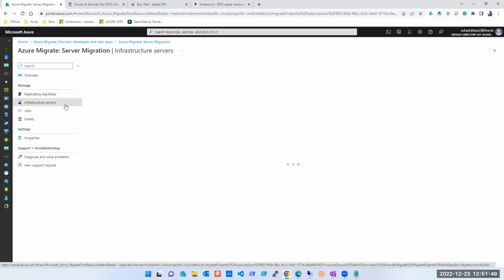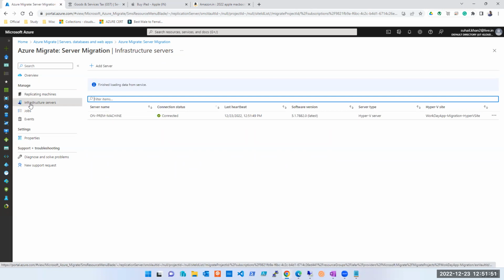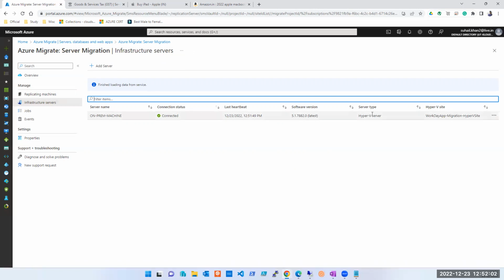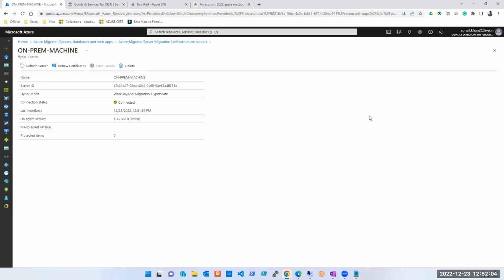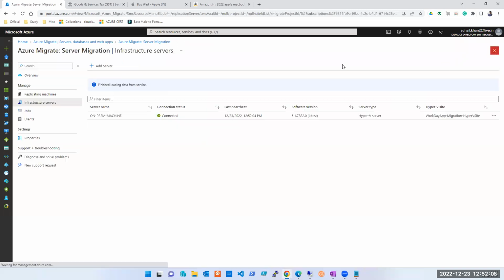Infrastructure server. This is the server or servers. It could be, in our case, it is only one server. This is the server where the tool which we installed, that is there. It's a Hyper-V server. Did you get it, guys? Or are you confused? Which server is infrastructure server? What do you mean by infrastructure server? This is the actual server.